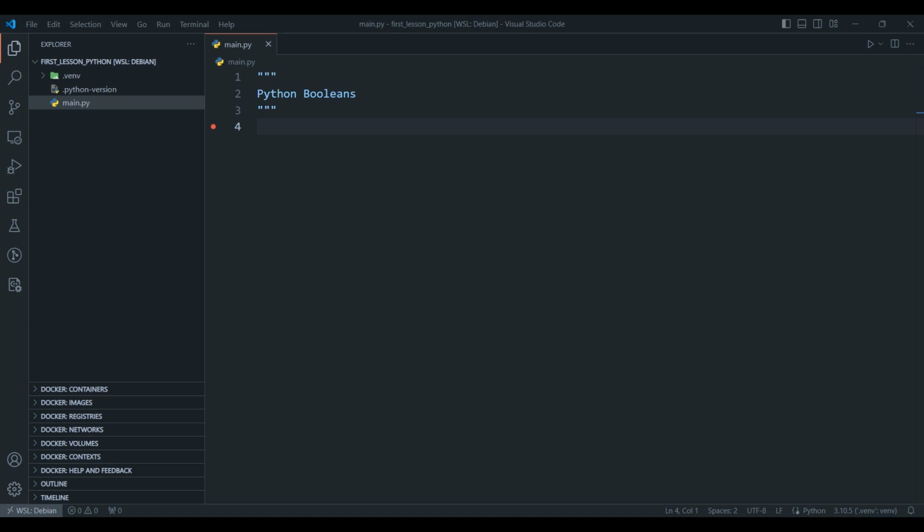Now we are going to talk about Boolean. Boolean represent one of two values, that is true or false. And in programming, you often need to know if an expression is true or false. You can evaluate any expression in Python and get one of two answers. The answer is whether it is true or whether it is false. So when you compare two values, the expression is evaluated by Python, and Python will return the Boolean answer.